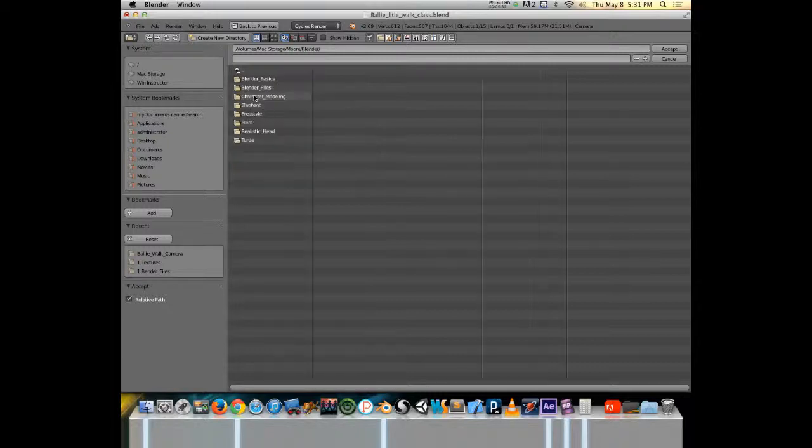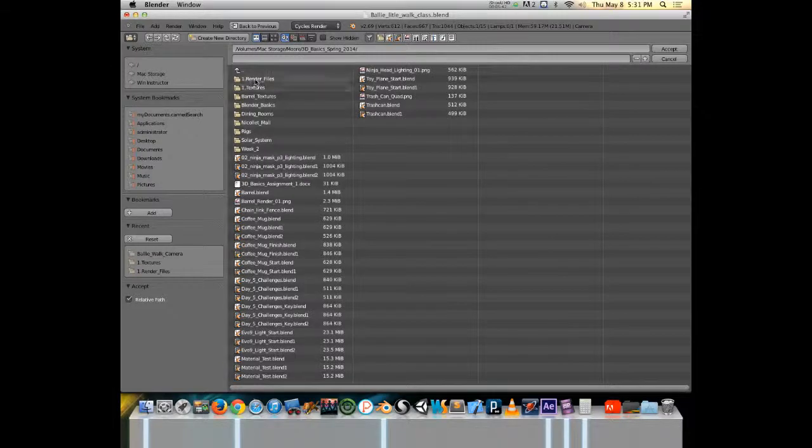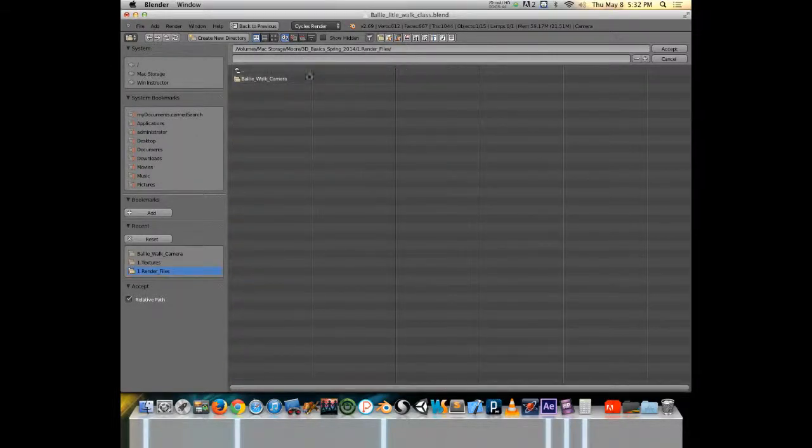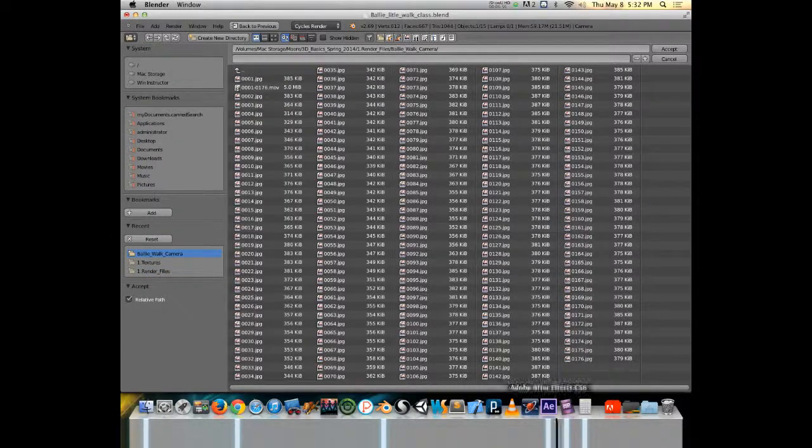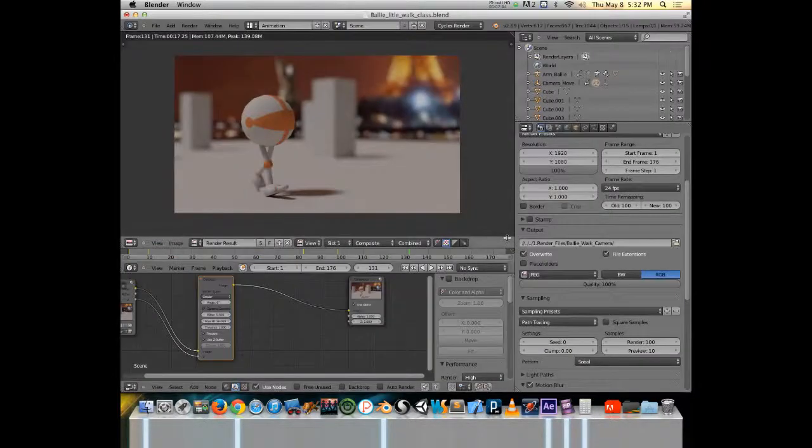Okay, so in 3D Basics, I created a folder called render files, and then a folder for this particular project, Bali Walk Camera is what I called it. So you can create a new folder right here with the Create New Directory button, and you can see this is where I saved all of my images. Once you navigate to the folder you want to save all your images to, click Accept.